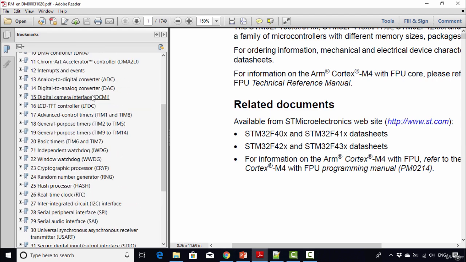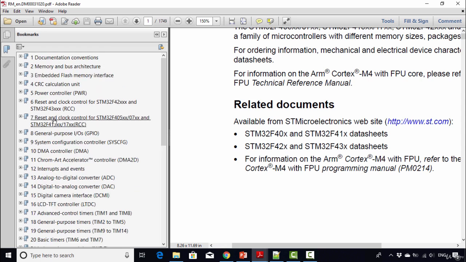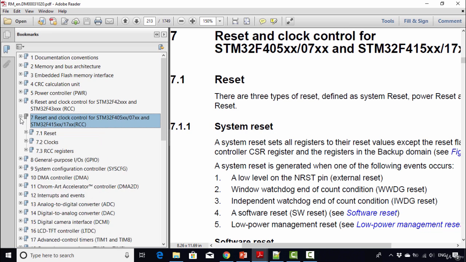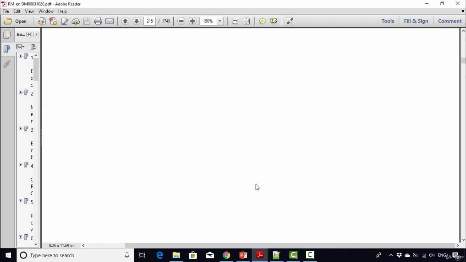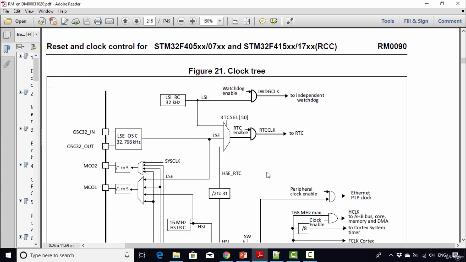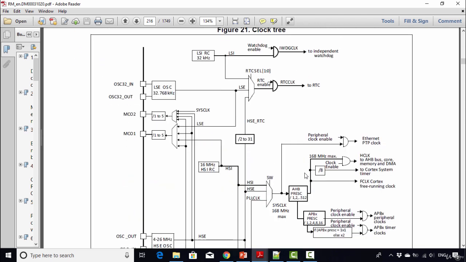Basically, you have to go to the RCC block or RCC peripheral of the microcontroller. So here it is, reset and clock control for STM32F405/07, right? So I would be using this, and here just expand this and click on clocks. After that, just browse through this document. You will encounter a big diagram here, which is a clock tree. This is the clocking engine of the microcontroller. This diagram looks intimidating, but don't worry, this is a very simple diagram to understand the whole clocking engine of the microcontroller.